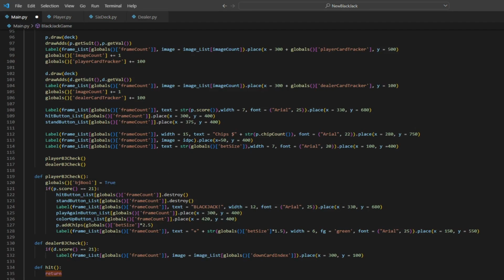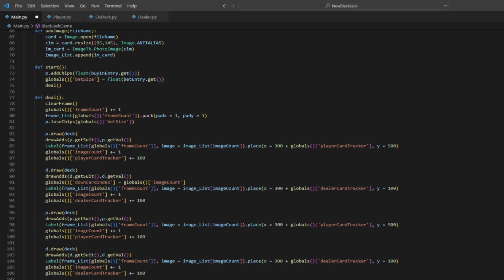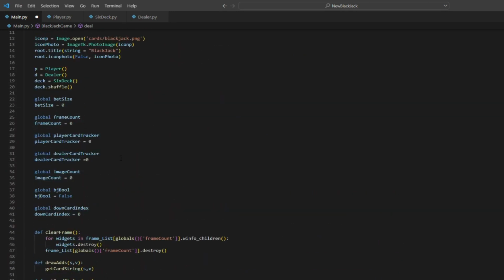And then from there, we're going to create a label and we're going to go image list at down card index. So this is the original dealer's first card that was face down. So we're going to add this line, global's down card index equals global's image count. And we're going to add down card index up here as well.